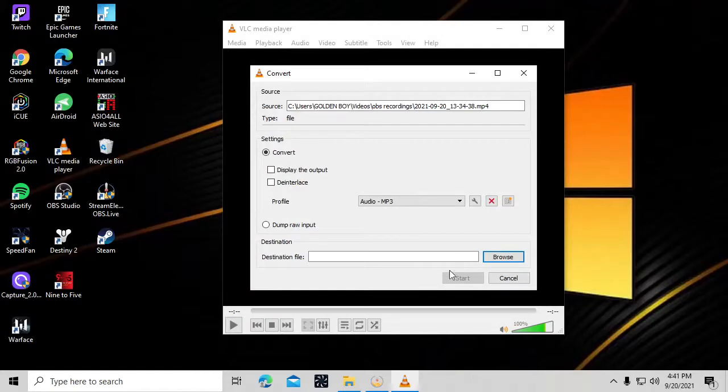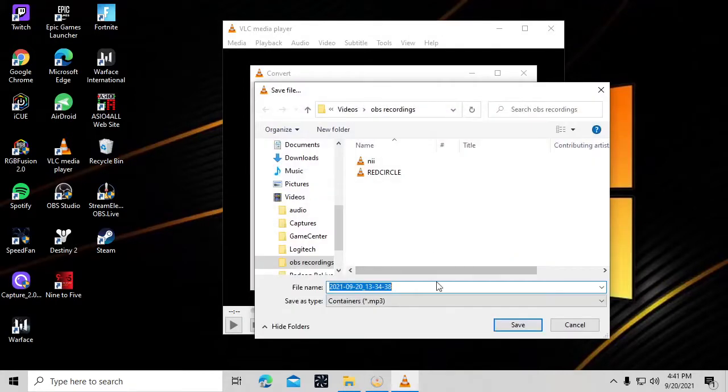I hit save, I browse, and I add a name to it. Now, the way that you put this in, like in a file for itself, is let's say you want to call it Big Dog. But at the end of it, you have to hit dot MP3. It has to say at the end of whatever you want to name your file, you have to put .mp3.